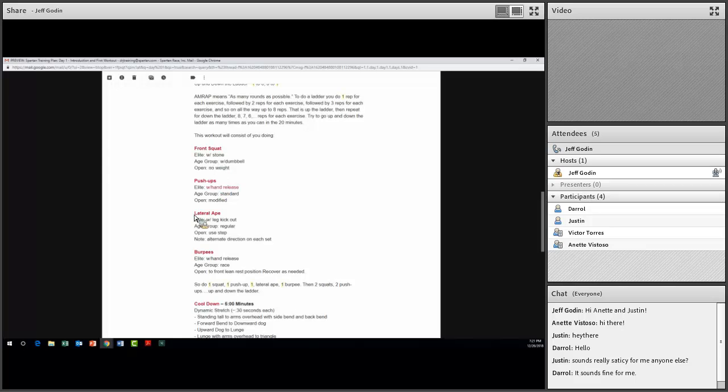So each of the exercises, you'll see that there are three different versions of it. The elite is the more difficult, and then the open is just the basic movement. All right, and then the age group is somewhere in the middle.